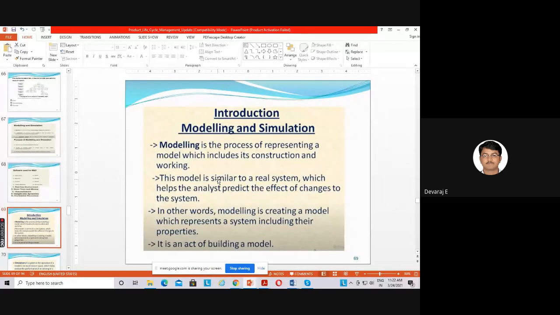So I told you about modeling, right? Modeling is the process of representing a model, which includes its construction and working, right? So, students, what I told you now is in the form of words. This model is similar to the real system, which helps the analysis to predict the effect of changes to the system. So see, first we will try to analyze according to the customer needs.